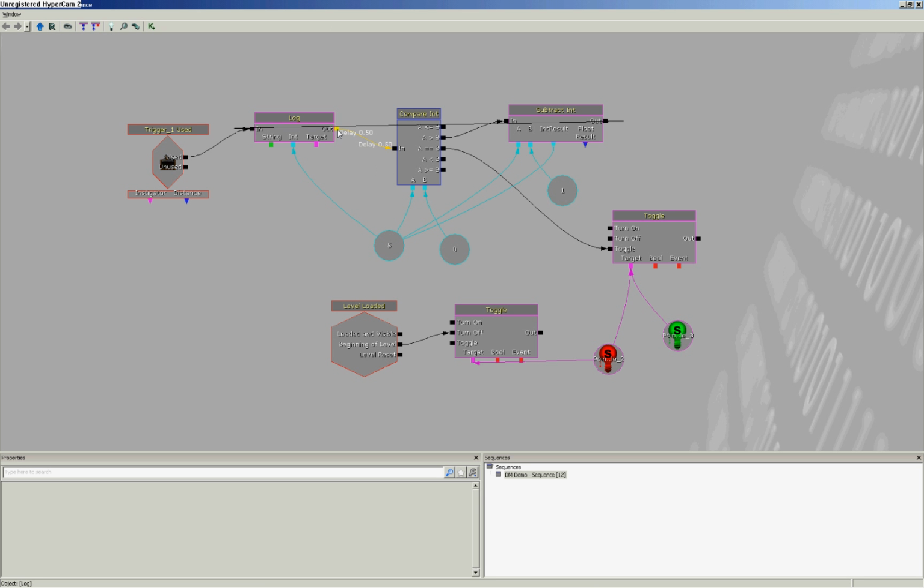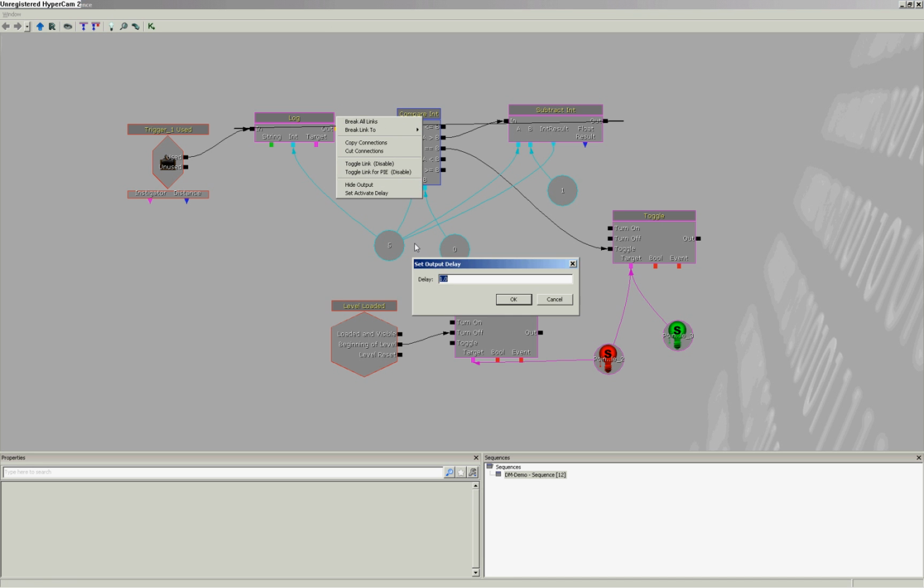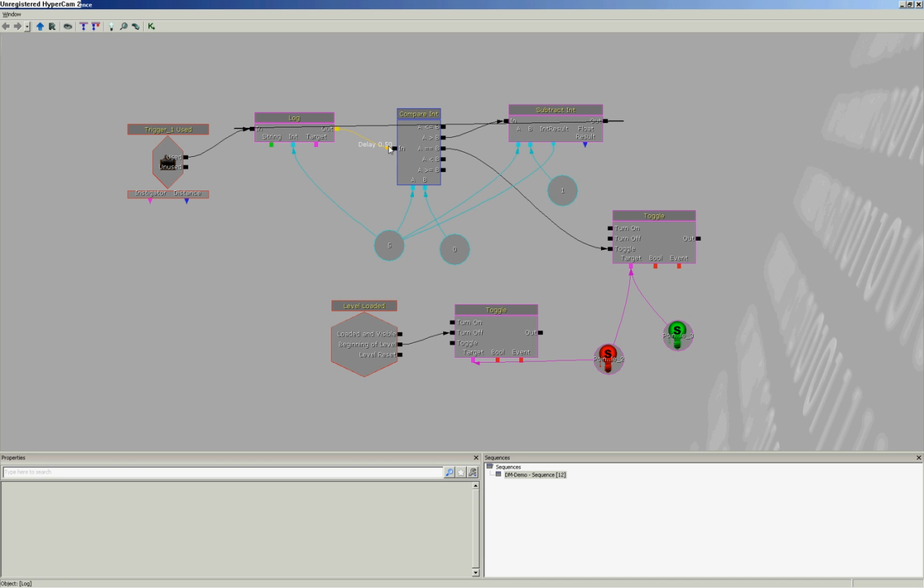So let's move this delay to someplace else. I'm going to remove this delay. Ready? Set active delay to 0, and that will clear it off that connection. And likewise here, I'm going to set the active delay back to 0, and it's gone. If I put the delay on this part of the math, we'll get a better effect.